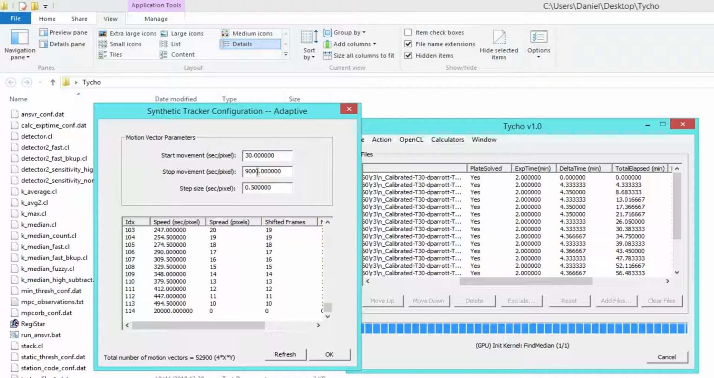Finally, the step size is how much granularity we're going to have from one motion vector to the next. I typically say 0.5 is good for objects moving 30 seconds per pixel or slower. Now, if you have a very fast moving object, say a near-Earth object moving 1 second per pixel, meaning every second it's going to move 1 pixel, then you do need to choose a smaller step size, for example 0.1. So keep that in mind. If you're doing near-Earth objects, or objects that move very quickly, you need a smaller step size. For this tutorial and this particular data set, 0.5 works great.